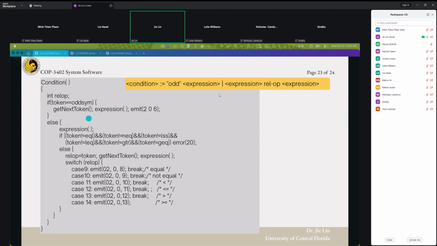And once we have the expression, we check if the current token is in the relational operations. What are the relational operations we're dealing with? Equal, less, not equal, less equal, greater, greater equal, six different elements. Those are all relational operations. So we want to be explicit about what kind of relational operation we are currently doing.